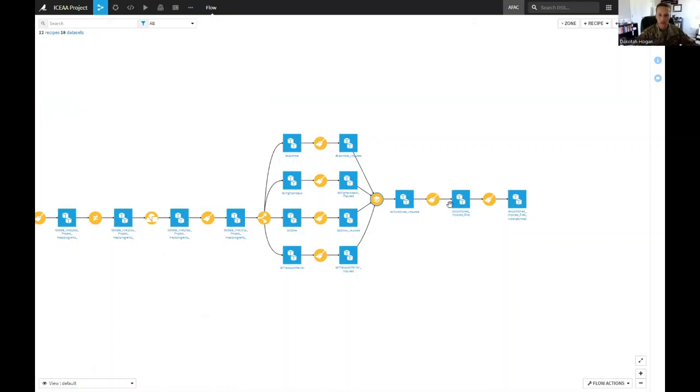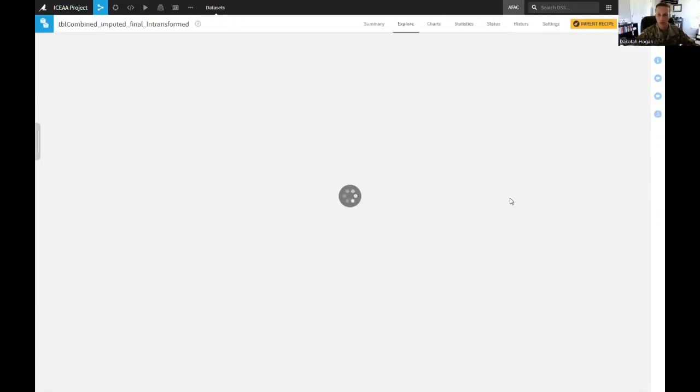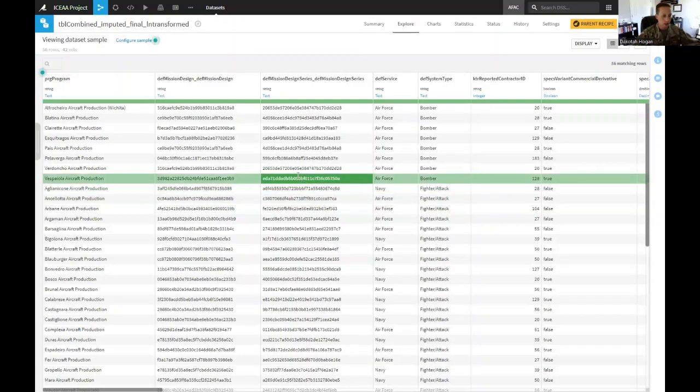Then I do a few more data cleaning steps that I won't get into. Mainly, in those steps, I change the dependent variable from total program procurement cost to program unit cost. So we'll look at some of the results in the end.